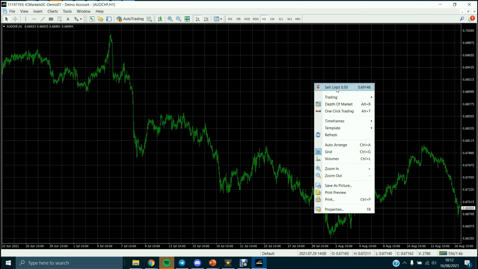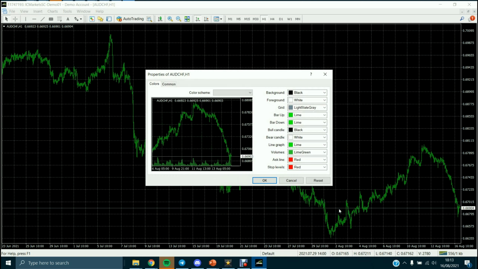It's going to bring up a menu, and you're going to go all the way down to the bottom of the menu to properties. Left click once on properties, and then it's going to bring up a properties menu, right? And this is where we're going to edit our charts, so we're going to make them really clean and crisp.